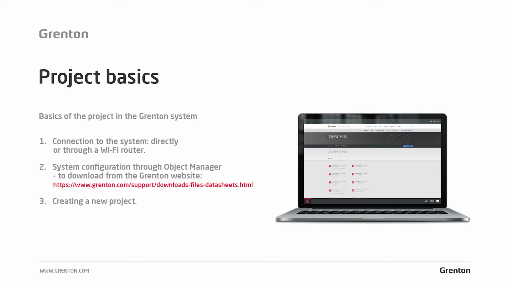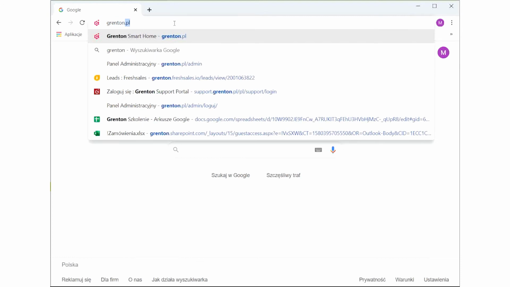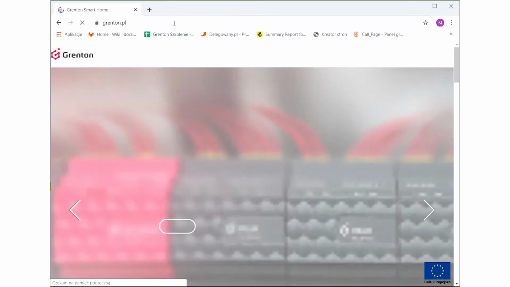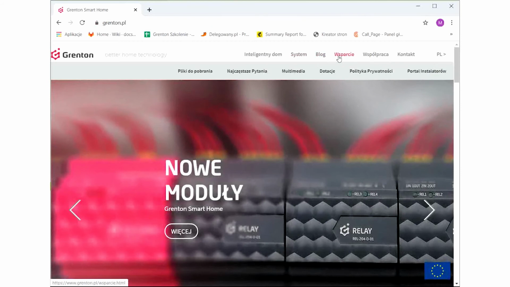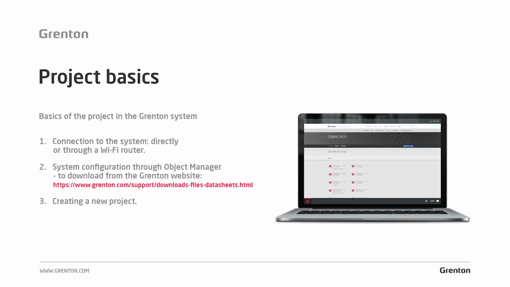and for example that it is connected to the router, and at this moment we download the link from www.grenton.pl that you can see here, i.e. from the tab on the support page. You will find there downloadable materials and the latest version of Object Manager. That is, download the latest version of Object Manager on the computer, unpack it and install it, and start creating a new project.